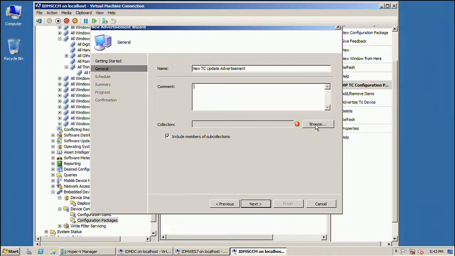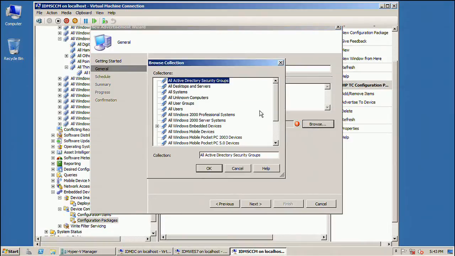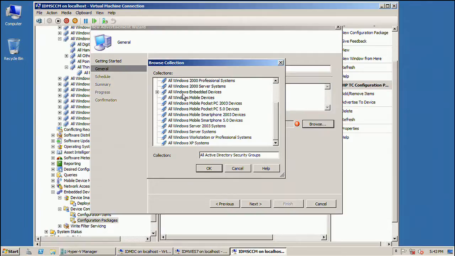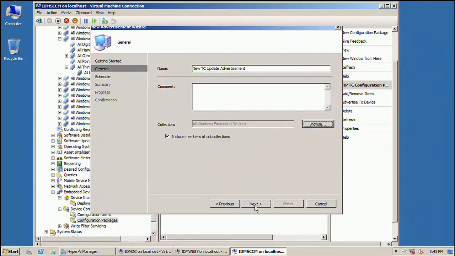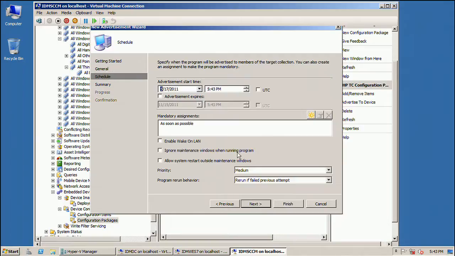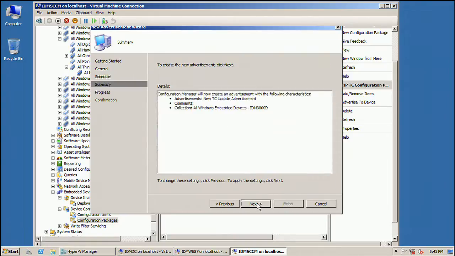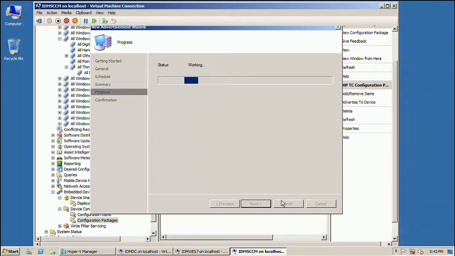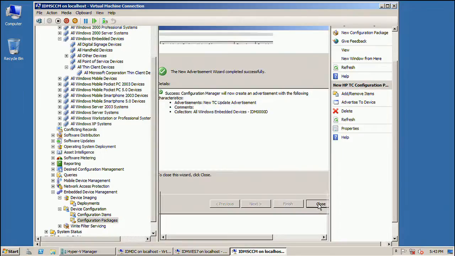Alrighty then. So we're going to choose my devices. I'm just going to click all embedded devices for the sake of argument here. And then include all members of my sub-collections, which is fine. Click next. I'm going to click all my buttons, right? Ignore my maintenance window and make sure it's high priority and all those other fun things. Click next, next. Go ahead and do my advertisement process, and boom, there we are.